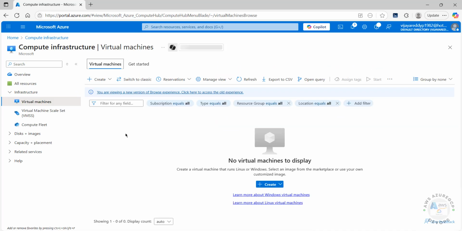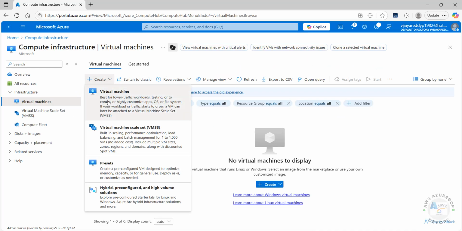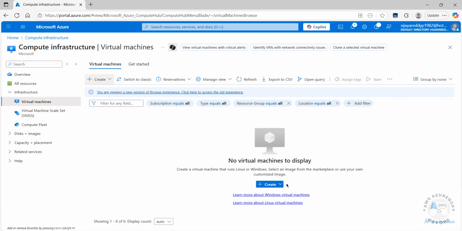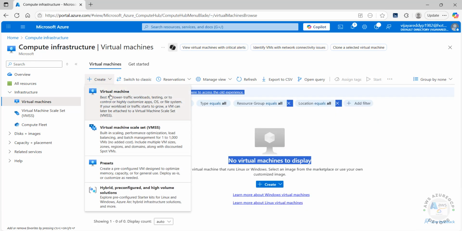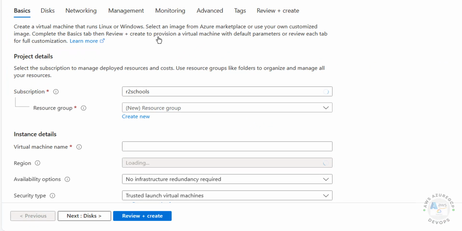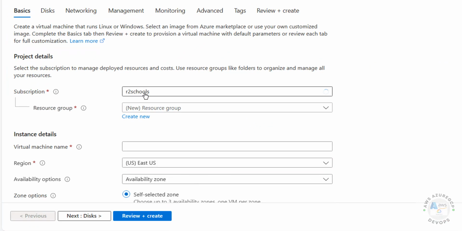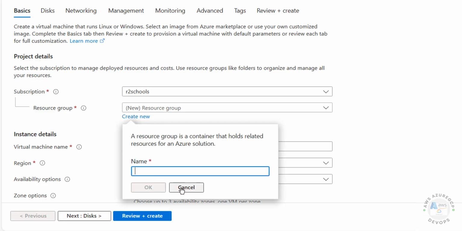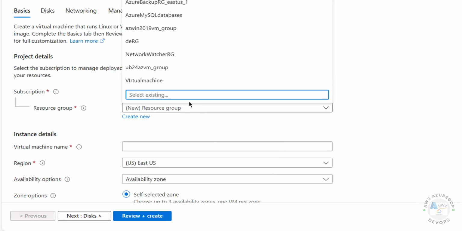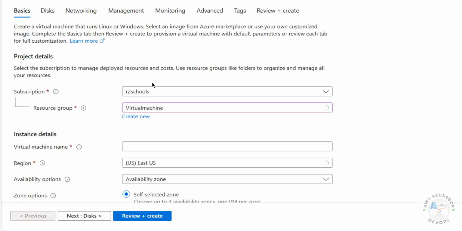Click on it, then click on this drop down, create, then select virtual machine, or click on this drop down, then select virtual machine. Both are same. Then subscription, provide the subscription name, then resource group name. See, these are the available resource groups in my account, and if you want to create new resource group, just click on create new and provide the name. Okay, so I'm going to use the existing one, it is up to you.